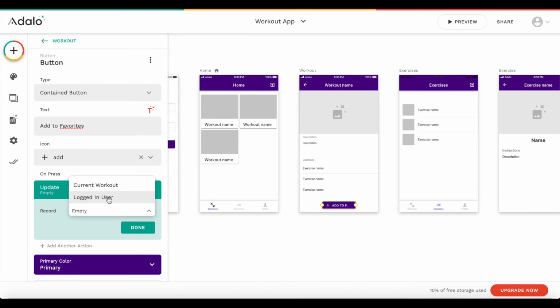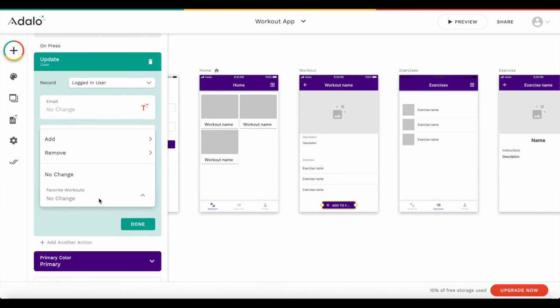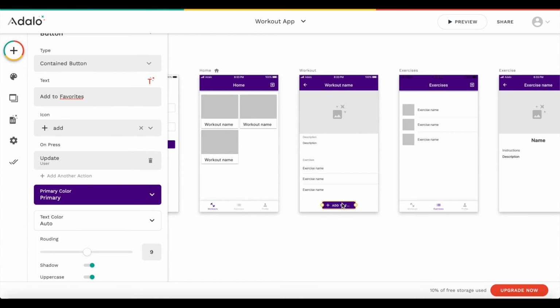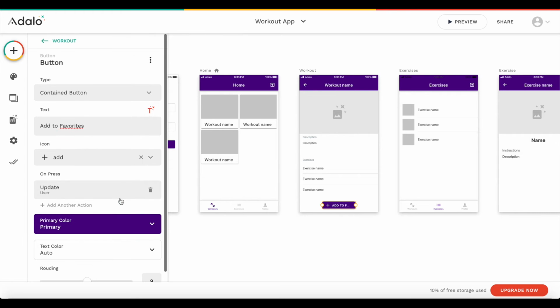We want to update the logged in user. And for the favorite workouts, we want to add the current workout. And that's basically it. So when this button is pressed, the current workout will be added to the list of favorite workouts of the currently logged in user.